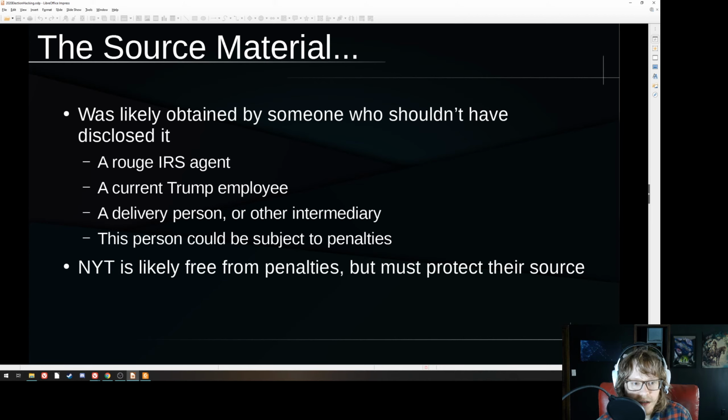Particularly if you work in any of those positions, they all require that you have a certain degree of trust. If you're known as the kind of person who leaks information to newspapers, you lose some of that trust, and then it's difficult to continue to be employed in any of those industries. Now, the New York Times, as a media organization, is likely free from any kind of liability. If they publish the full content, they would probably be totally not prosecutable, but they still have to protect their source, which is likely why they haven't done so.